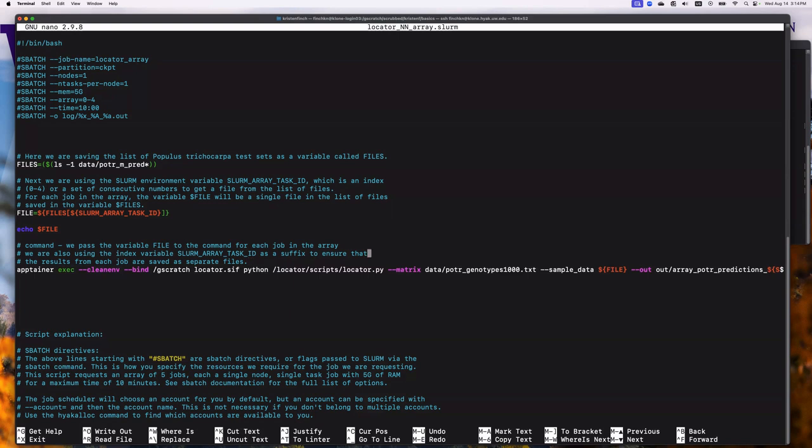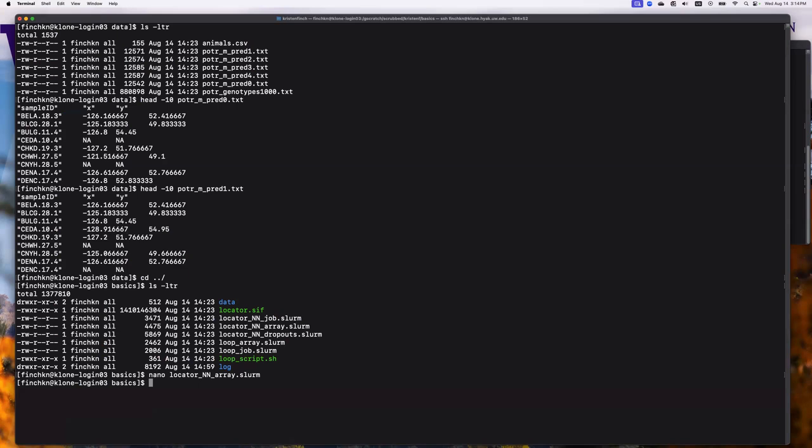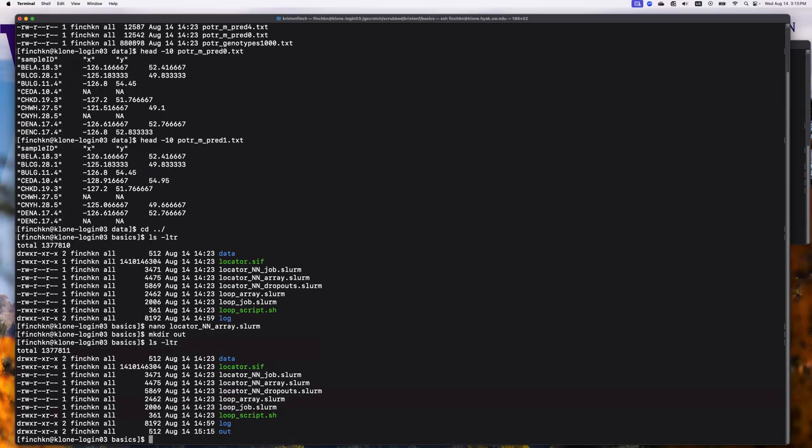If your heads are spinning like tops, then I hope when I execute this, it will become more clear. So I'm going to go ahead and Control X to leave. I'm going to mkdir out because it will not know where to put my data. If I don't make this, it will throw an error. So that's where all of my results are going to be stored.